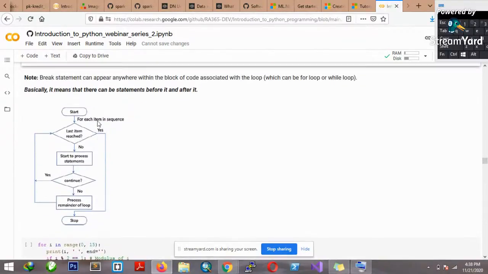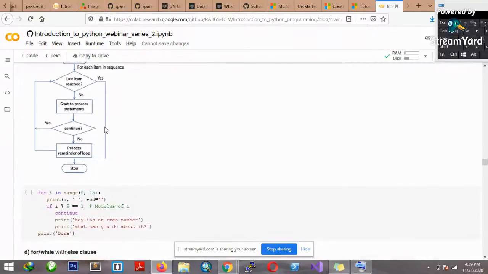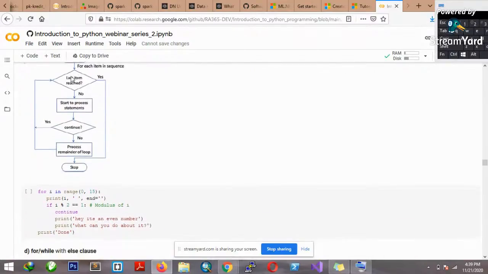We can also have, okay, one good thing we should note about the break statement is that it can appear anywhere within the block of code associated with the loop, which can either be a for loop or a while loop, any one. So I re-emphasize here that it can basically mean that there can be statements before the break or after the break. So don't get it confused.